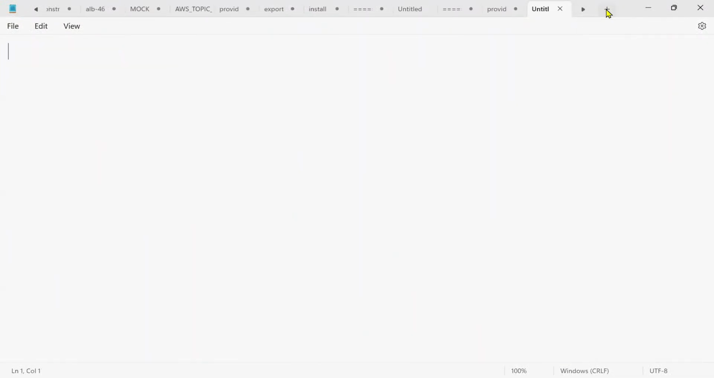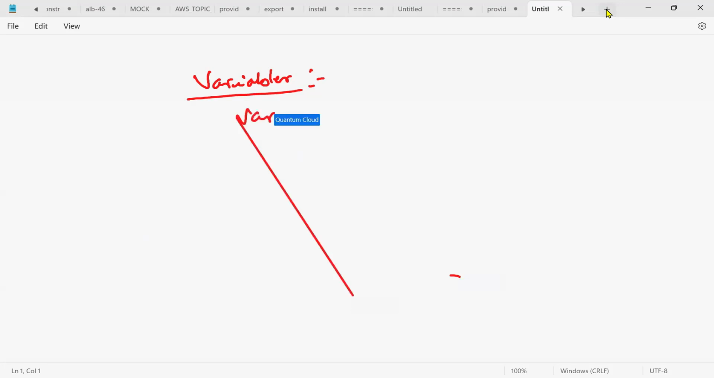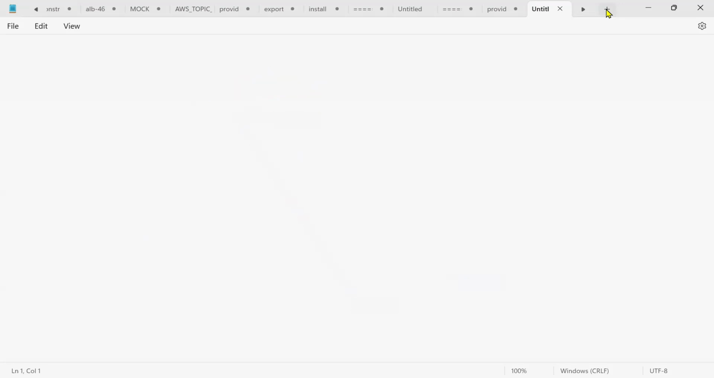What we discussed in the last class. If you remember, we started our discussion with something called variables, right? We clearly discussed what variables are, why we need variables, and how to define a variable.